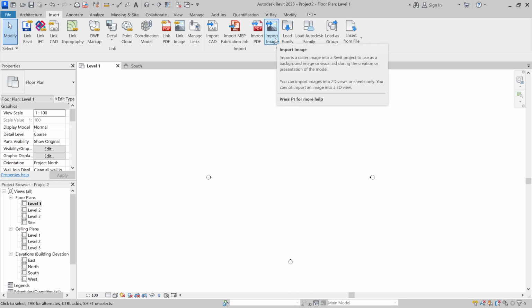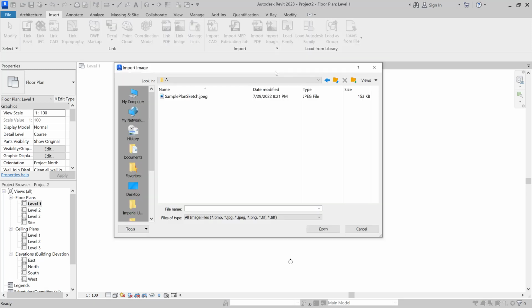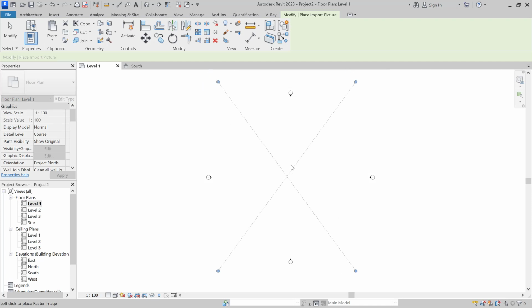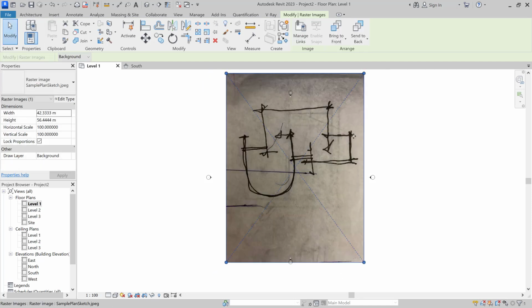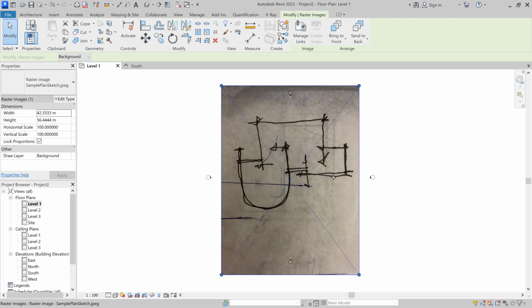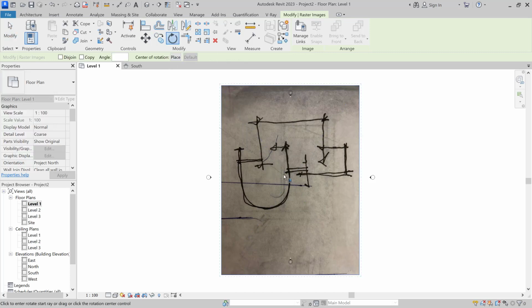You press import, and once you press import, there is a dialog box like this that shows up. What you want to do is to click your image, open it, and place it somewhere in the working platform that you are having. This is a very basic one I have. You can rotate it, you can change the size, you can do whatever you want with it. These are your options here, the modify options. We'll go through them later on.